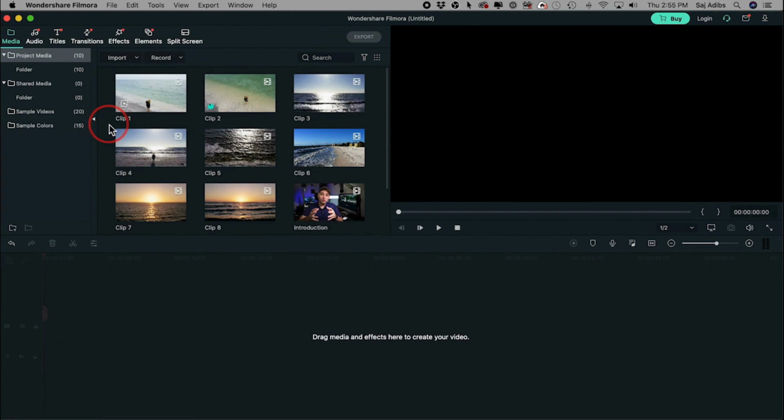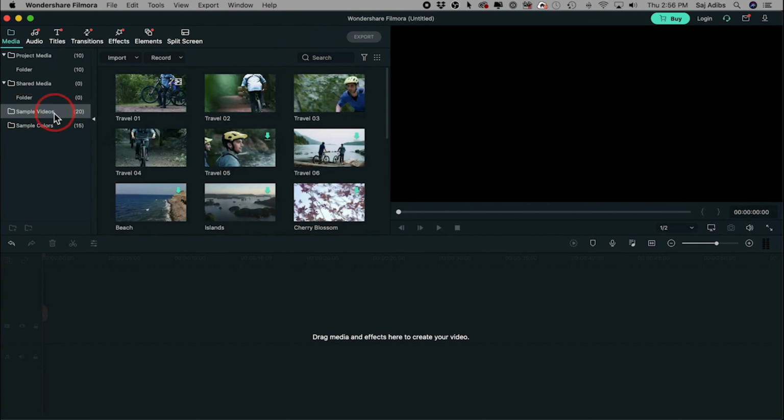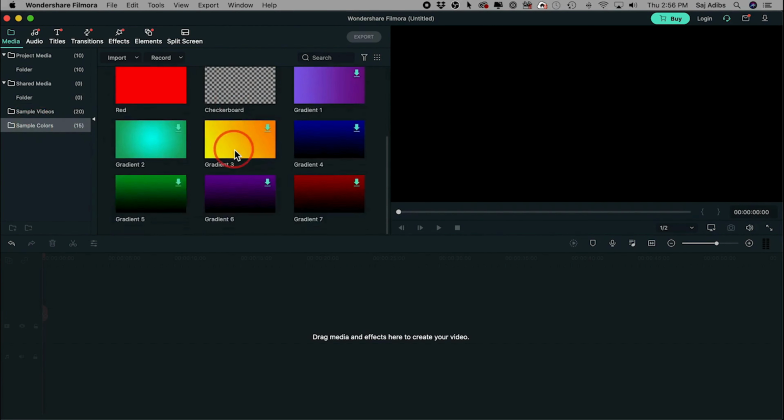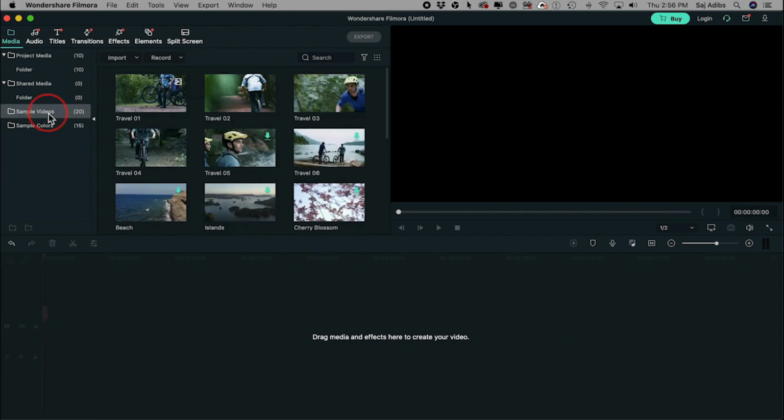If you don't have any media and you're just trying to see if this is a good software for you, there's sample videos here on the left side. So you could select this and you could go ahead and work with these in your edit. So if you don't have anything to edit with, you could just use these samples. And there's sample colors too for creating different backgrounds. And they're all available to use for you.